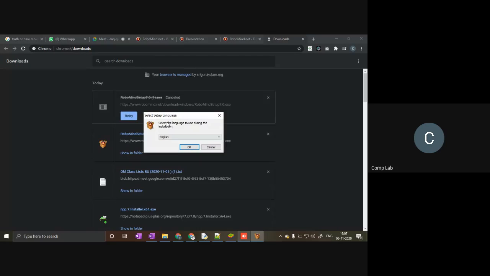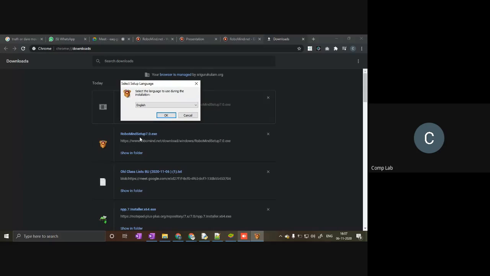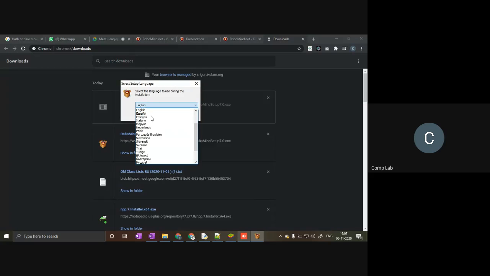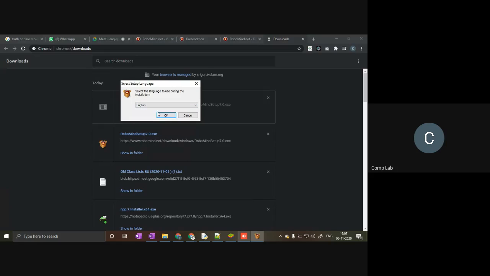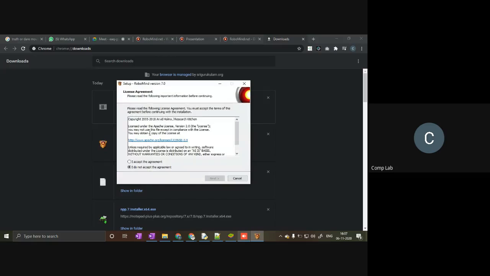Once you download the file, click to launch. Once you launch, it will first ask for your language. Use the drop down box and select English. Then click OK. Then it will ask you for the terms. Just click on I accept the agreement.